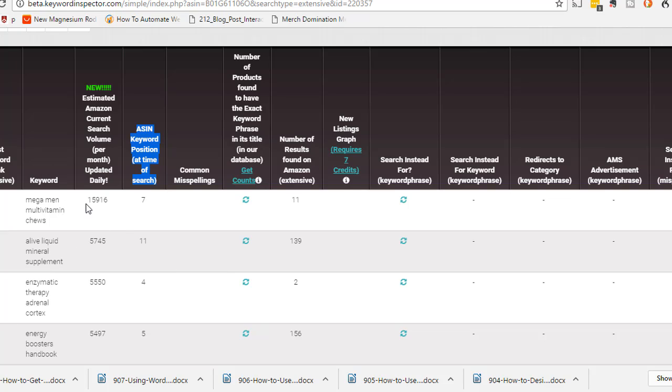You could export this out to a CSV and all that other stuff, but I'm going to show you just in this way because it's a better user interface. Number of results found on Amazon. This is actually pretty cool, being able to show you the actual results that come up with this keyword. I don't use the exact keyword in its title right here. You have to pay for that. Extra credits and new listing graph requires 7 credits. I usually don't do that either. So sorry. All right, so let's find out about our competition.